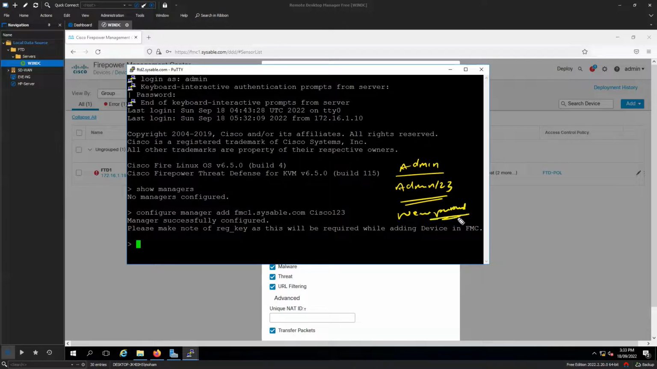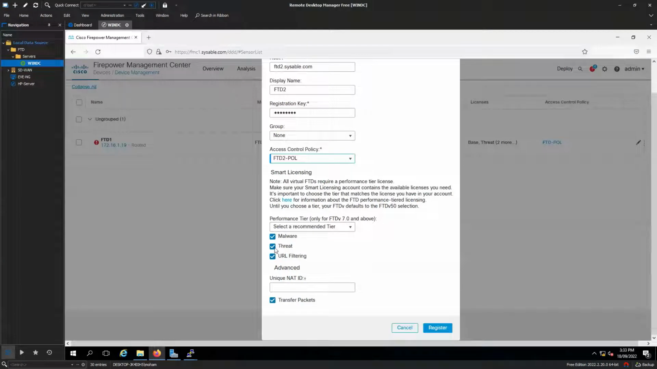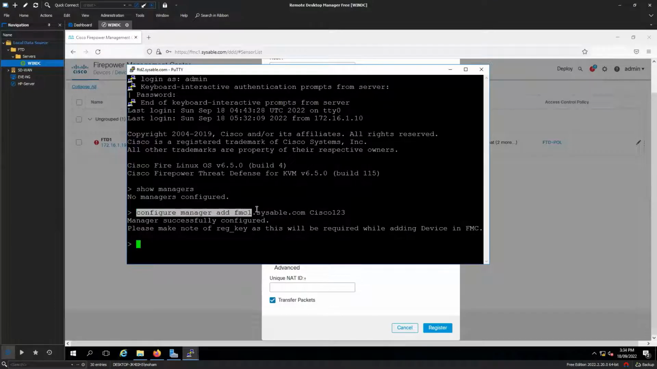Good. But coming to the SSH connection, I did not configure anything. It will automatically be enabled on the management interface only. Okay, right, so that's been done. You see that I'm just using the FTD policy, a new policy with a blank configuration on it. I'm assigning the licenses. Did you set the manager already from the command line? Yeah, I did one here. Okay, configure manager.